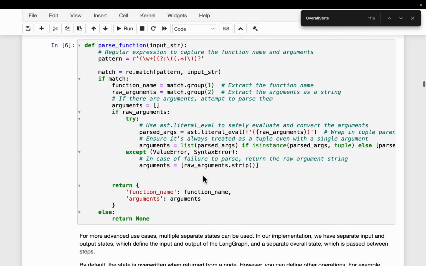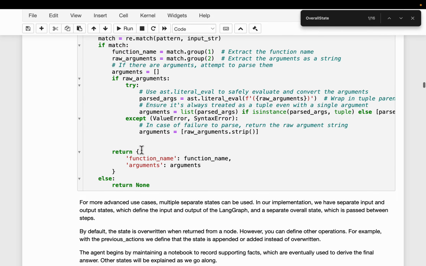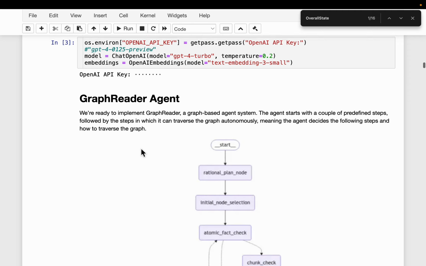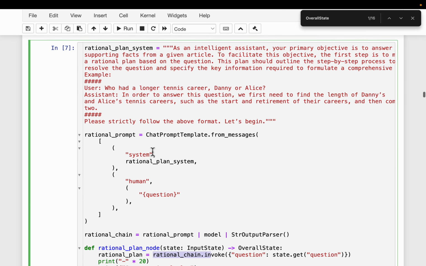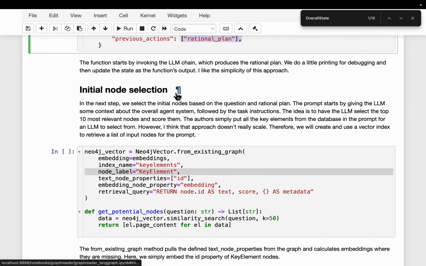Which is the initial node selection node. Okay, along with the output, we also pass the previous states, which is what we have here. So the previous actions, the rational plan. Okay, after the rational plan, we go to the initial node selection. Okay, now we have initial node selection.